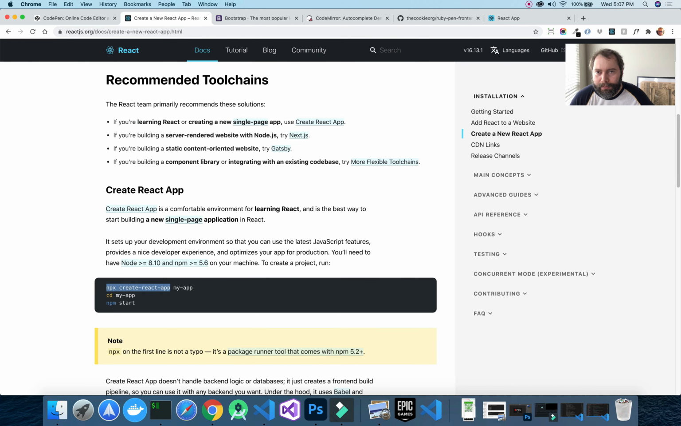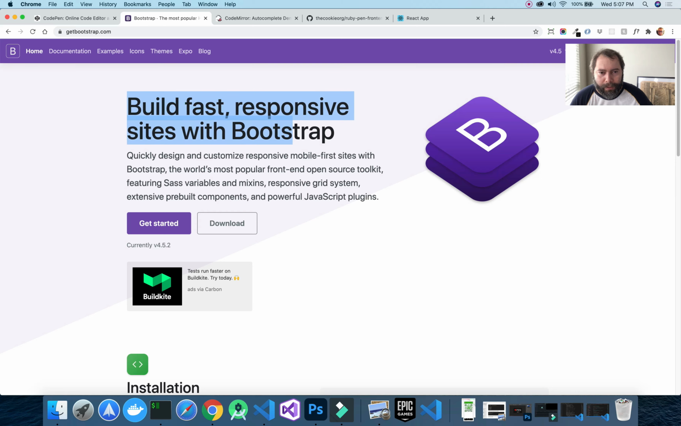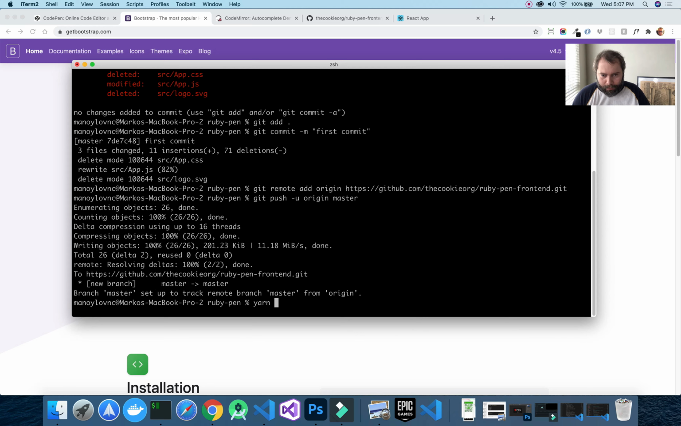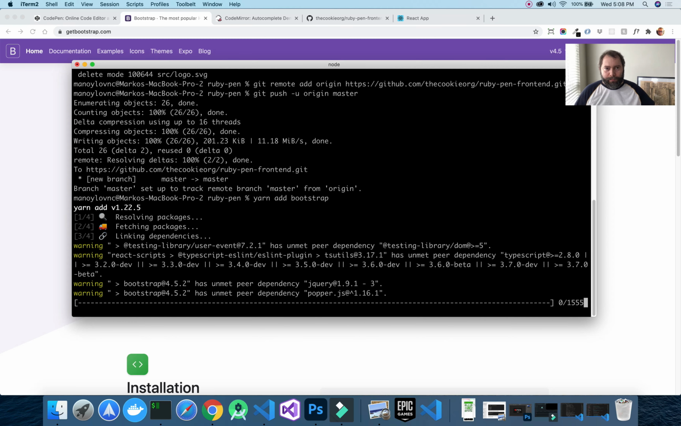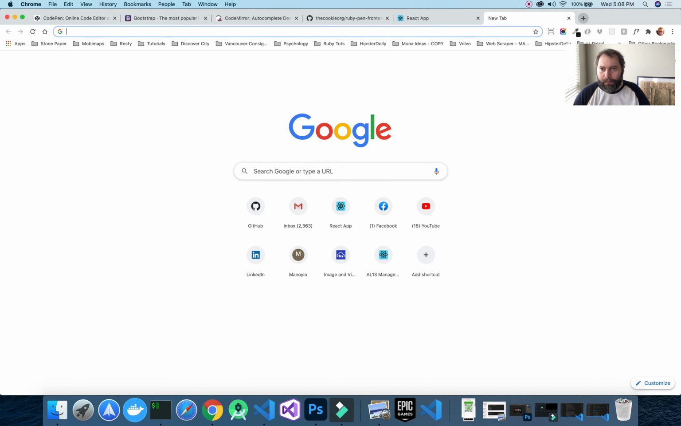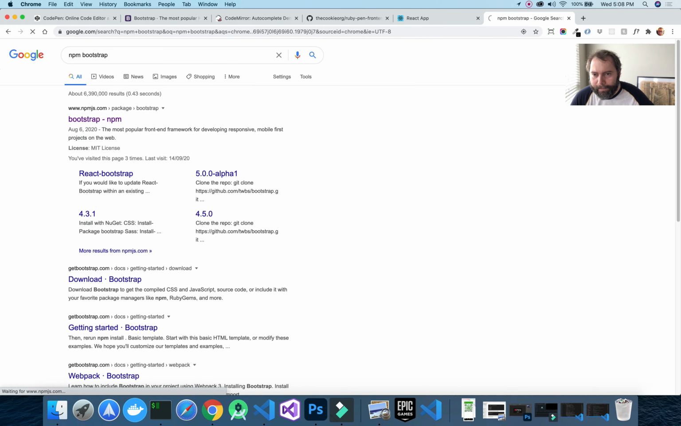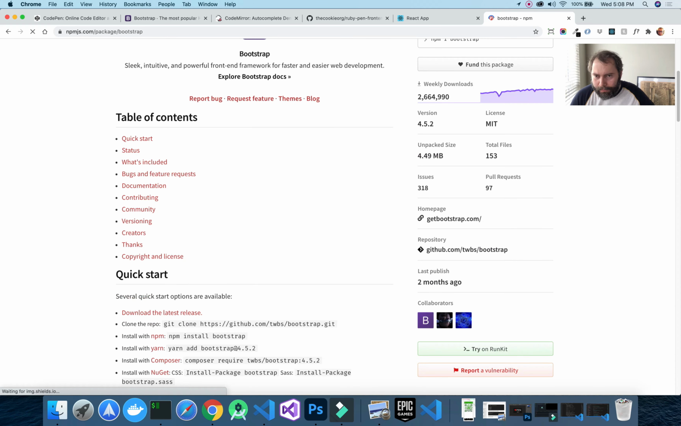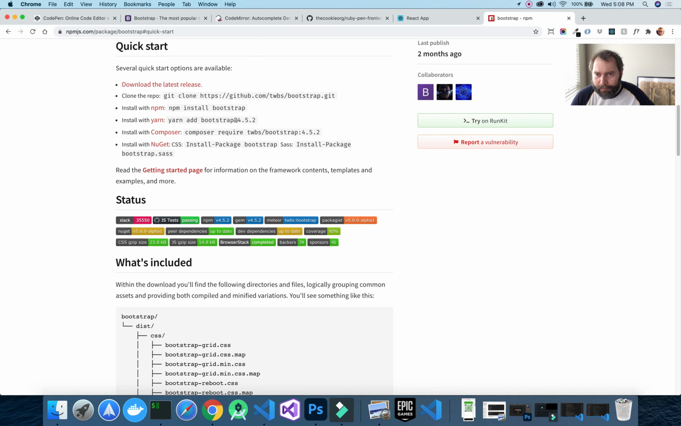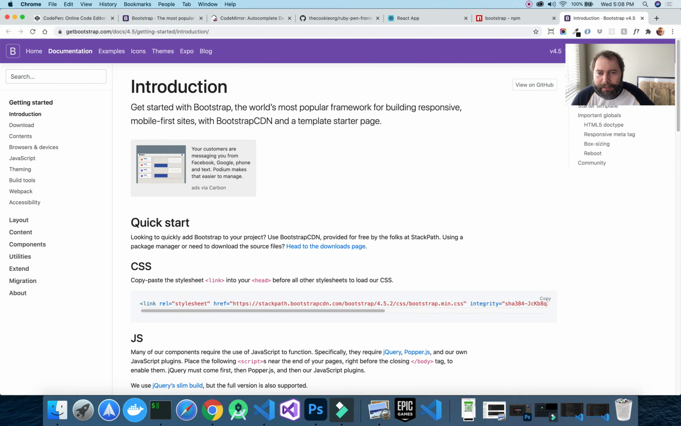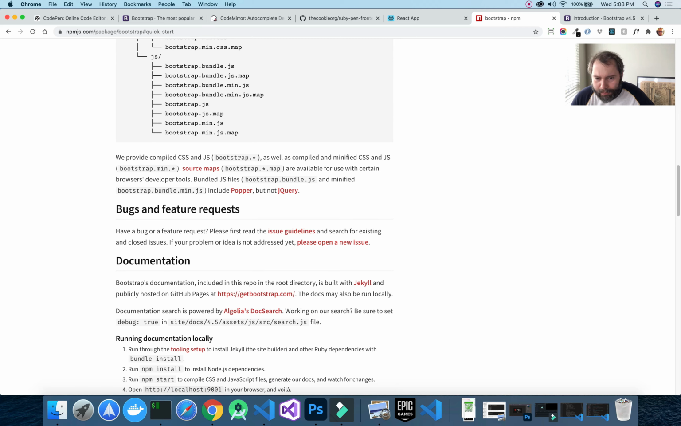So first things first, we have React added. Let's add Bootstrap. So yarn add bootstrap, and let me just see npm bootstrap. So what does it say? Quick start, install, yarn add bootstrap. Okay, let's see the getting started page. I think we need to include a CSS somewhere here it says.